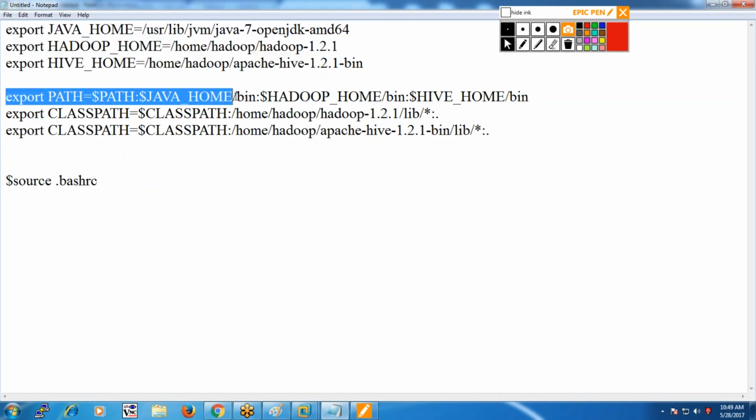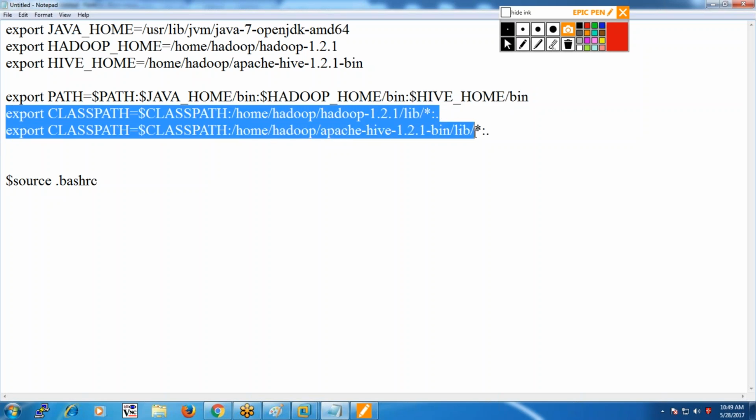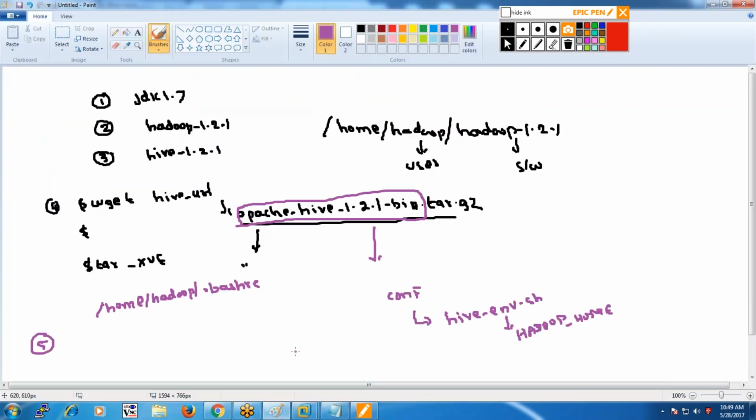Similarly, you already have this PATH. Under the path, you add a colon and then HIVE_HOME/bin. Apart from that, you need to include the lib folder of Hadoop as well as the lib folder of Hive. These are all the things. After that, you issue source .bashrc. Now everything is perfect. Now you want to create two things.